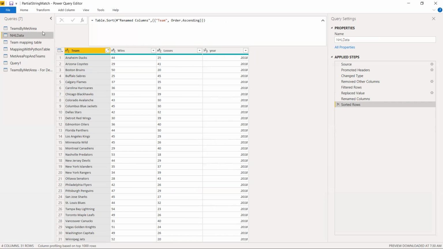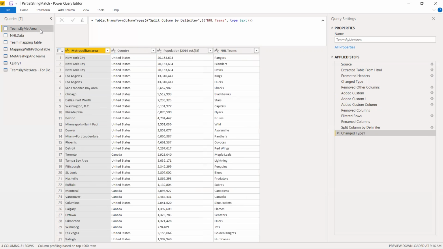So how do we join these two queries? One of the approaches that we can use is create a calculated column. And this calculated column, I will show in this video, can be created either through DAX or through Python's Pandas library. With both methods, we will create a calculated column. That column will contain the same data. The data like Rangers will be converted to New York Rangers. Devils will be converted to New Jersey Devils.